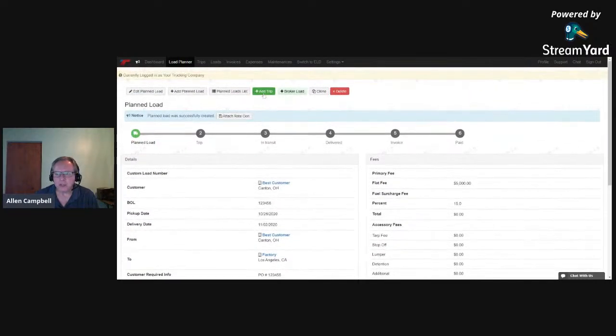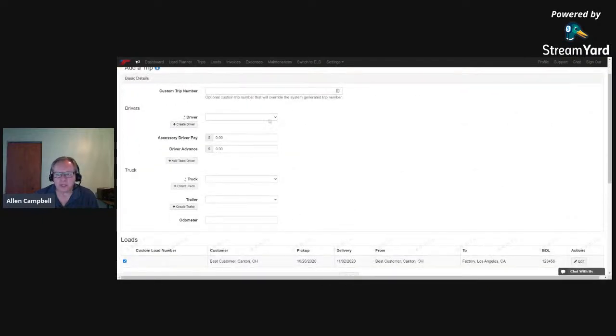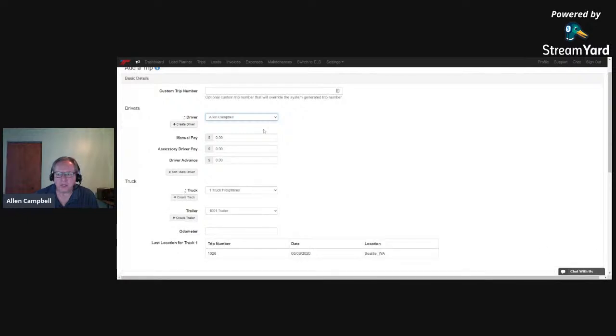So let's go ahead and do that. Add this to a trip. When you add it to a trip, you're dispatching it. So you're going to assign it to the driver. I'm going to assign this one to myself. And when you assign it to the driver, if you're brand new, you have to set all this stuff up the first time. But after you've been using it, you'll just pick the driver.